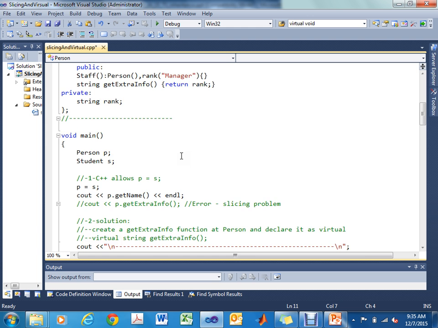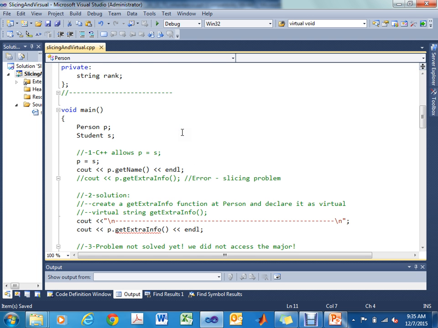Okay. So now in the main program, what we have is an object of type person and an object of type student. Okay? Very straightforward. Up to this point, the constructor of person will be called and the constructor of student will be called as well. Okay, now this is new to us. You can do this in C++ without casting. You can assign the student to the person. Does it make sense to you?